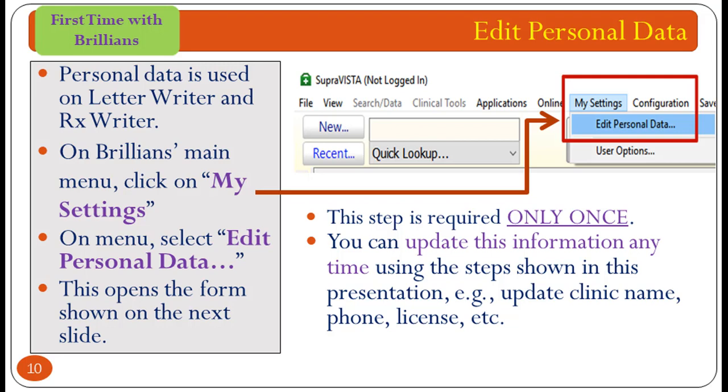On Brillians' main menu, click on My Settings as shown in the image. On the menu, select Edit Personal Data. This opens the form shown on the next slide. The above step is required only once. You can update this information anytime, using steps shown in this presentation, for example, update clinic name, phone, license, etc.